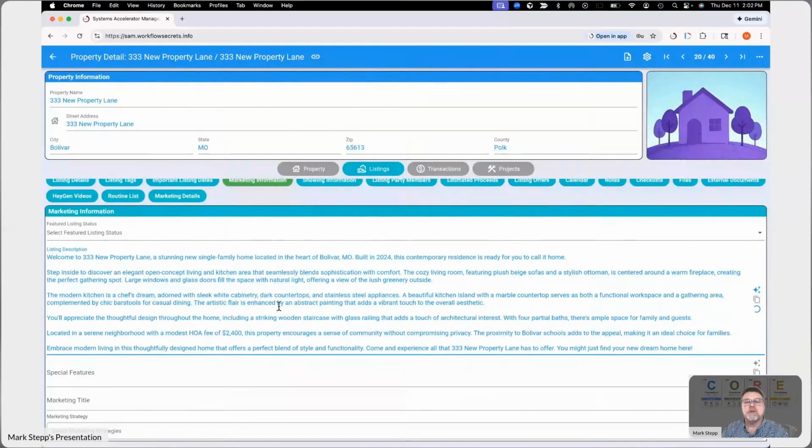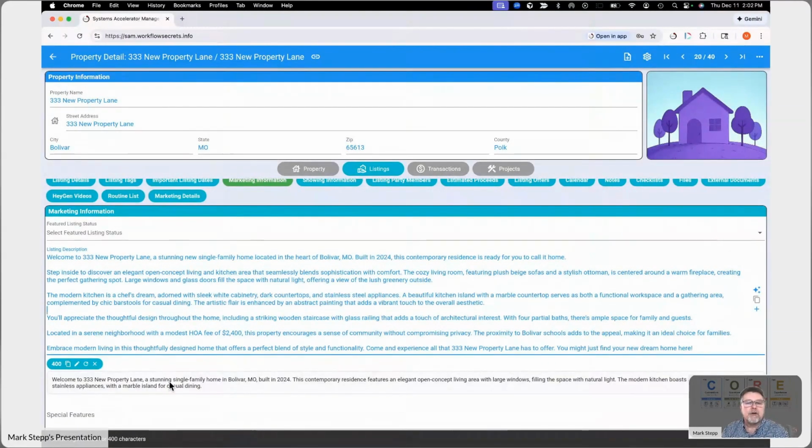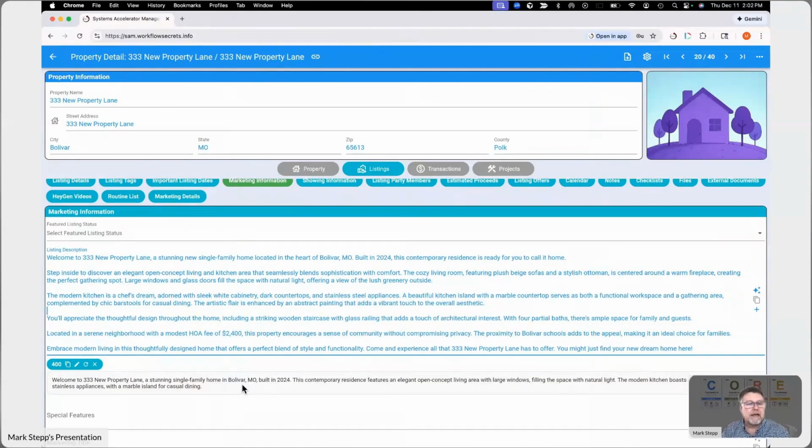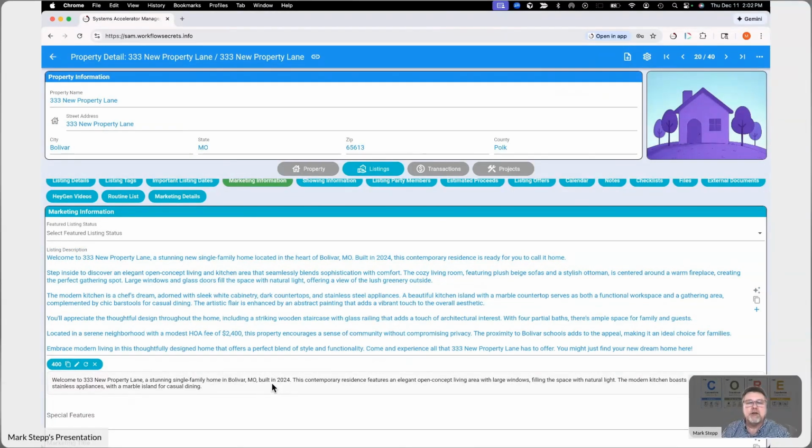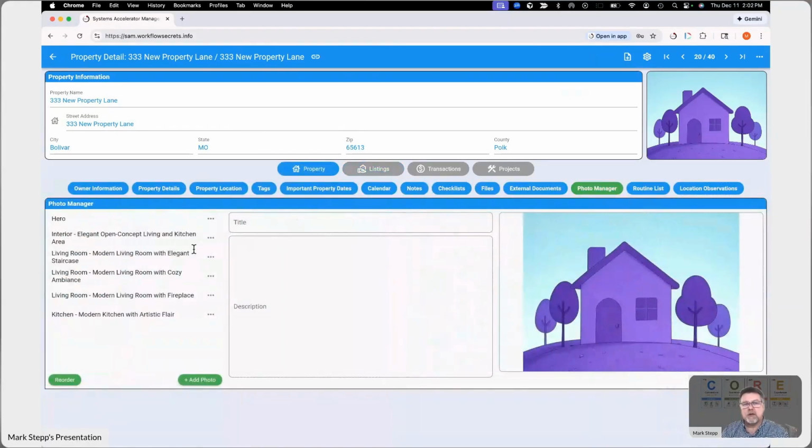So what it will do is take this description and it will find the key elements or the key indicators of that, and then be able to create one that's 400 characters or less. I can then take that, I can edit that if I want, I can copy that, I can then put that into my MLS. So it just kind of helps you do that. But those photos are included whenever I'm doing this piece. So there's a couple purposes of having those photos well defined.